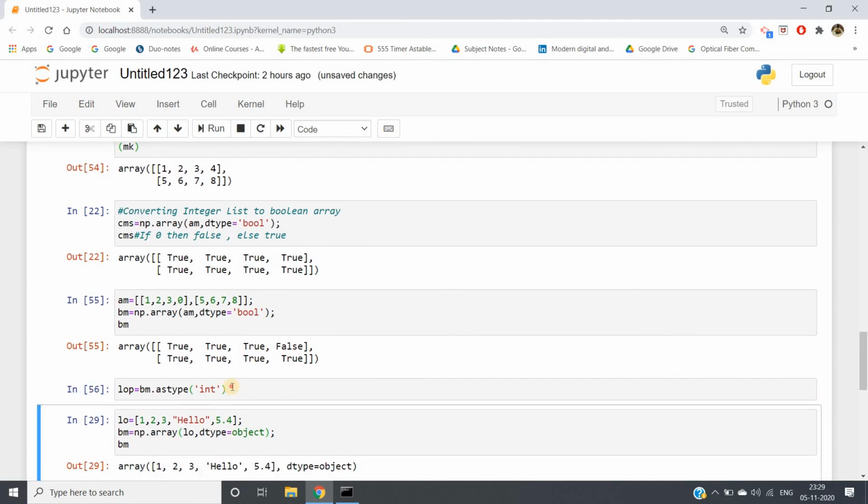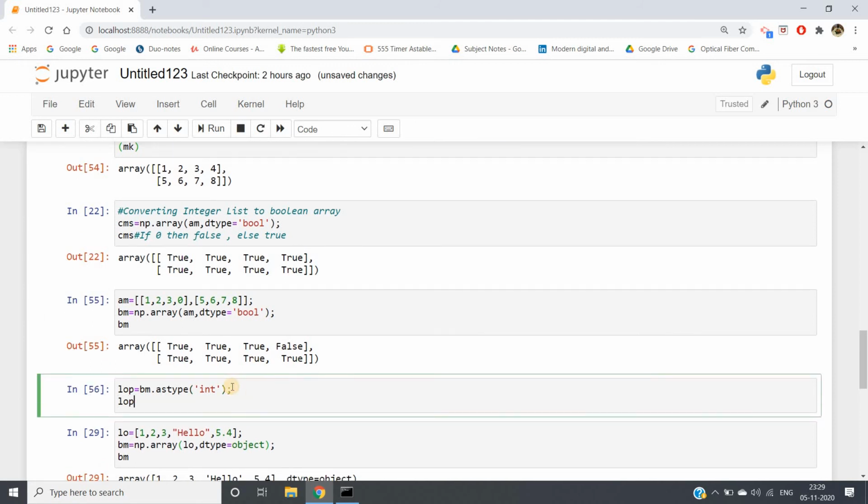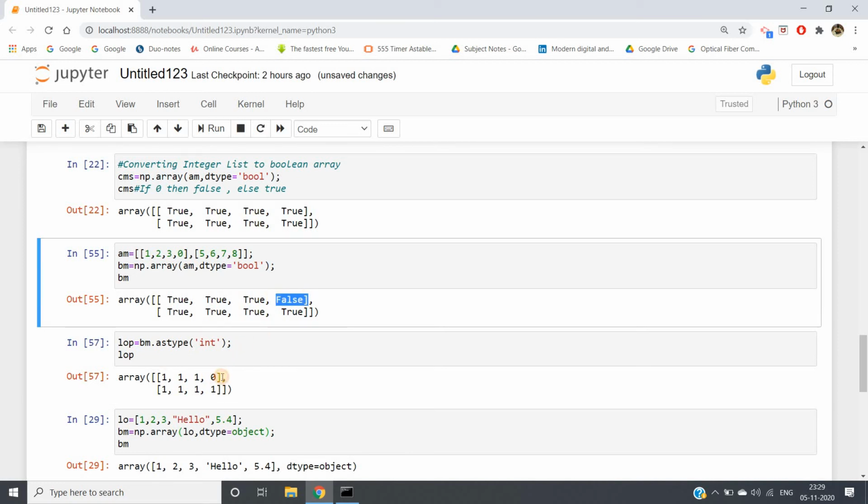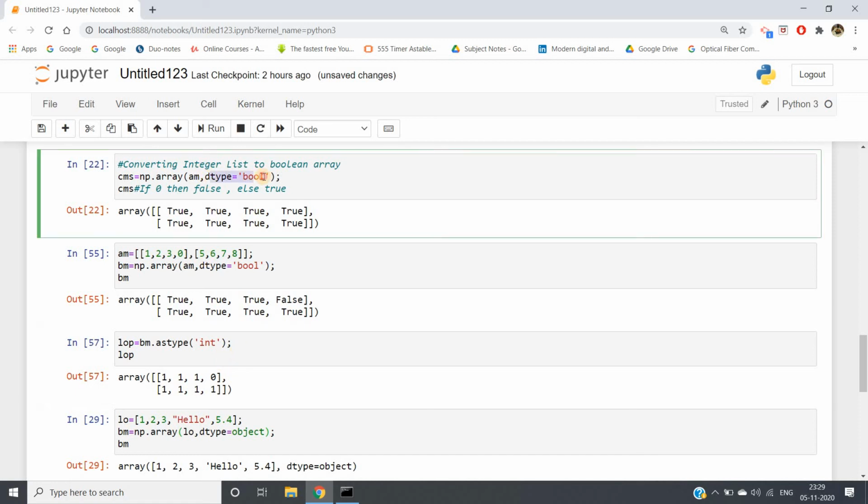If I just run here, let me print lop. See, this is what we are getting, right? I hope you can understand. Here false is present, so it is 0, rest all true, so all 1. So the funda is that dtype stores the data type information of an array, first thing. Then when we are converting a list to an array, and suppose I want to specify one particular data type, at that time we are going to use dtype. But when we want to convert array to array, that time we will use astype.